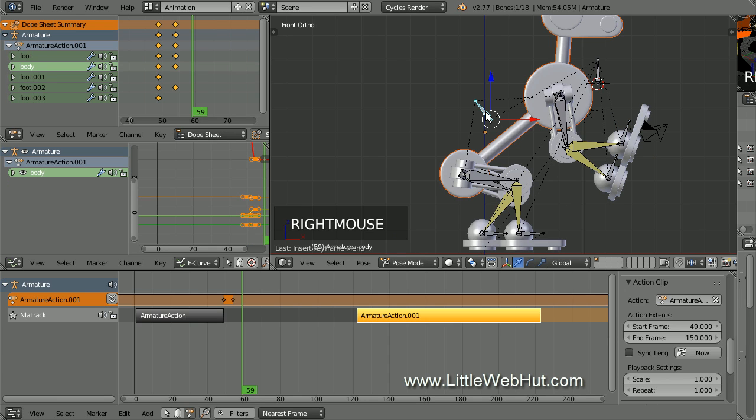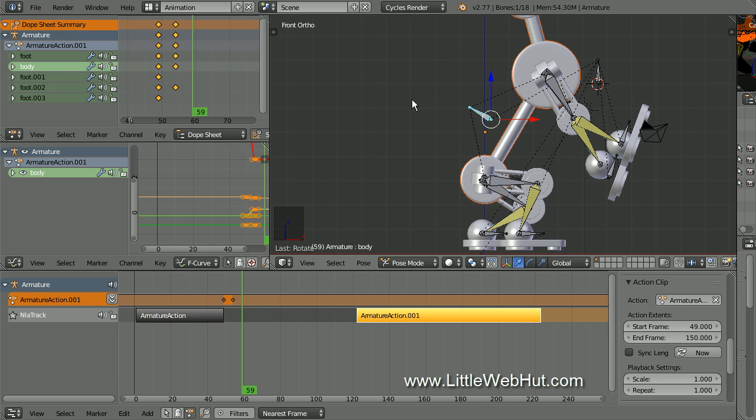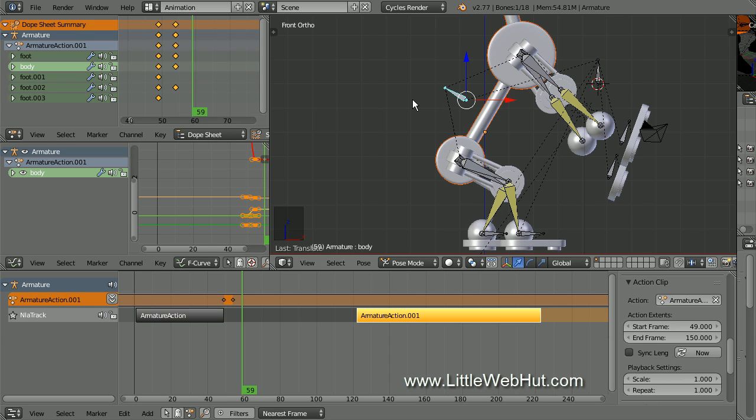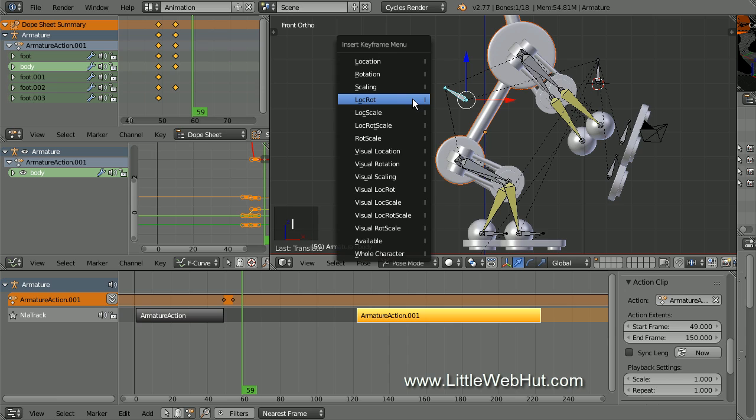Now use the arrow key and move 5 frames to the right to frame 59. Then right-click the body bone to select it. Then rotate on the Y-axis by pressing R, then Y, then -20, then Enter. Then move on the X-axis by pressing G, then X, then -1, then Enter. Then move on the Z-axis by pressing G, then Z, then 0.8, then Enter. Then press I and select Location Rotation.